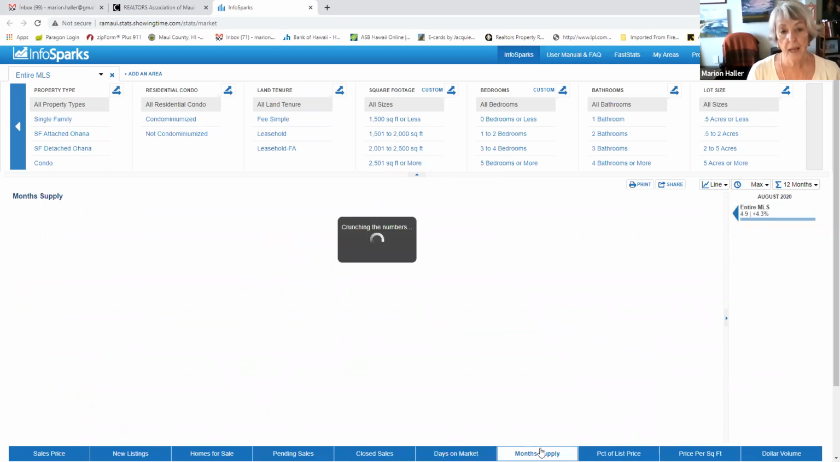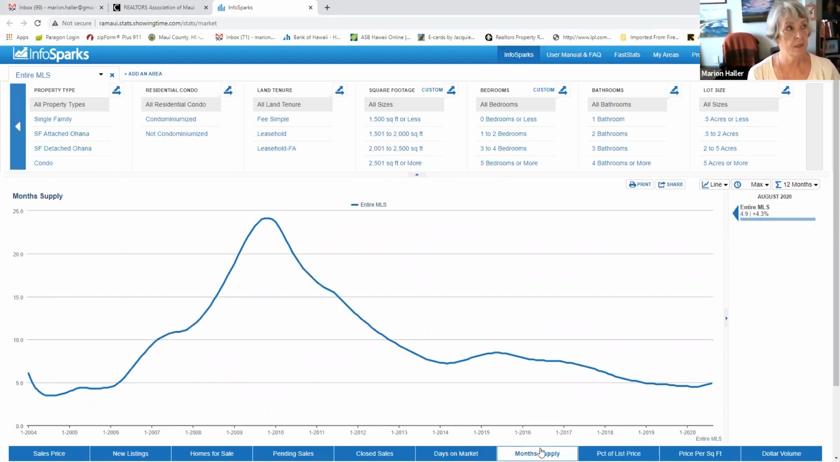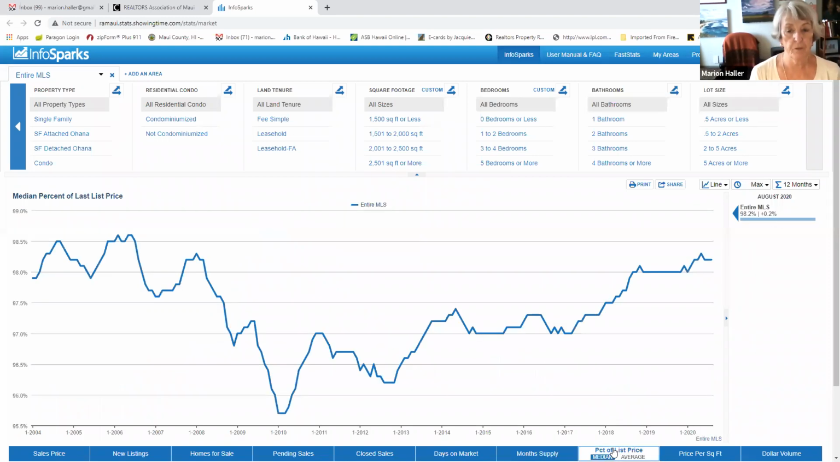Month supply. So month supply is how many months would it take to sell all this inventory? And right now we are at 5. Just all of our inventory, it would take 5 months to sell it, right? Percentage of list price. This is a very cool bit of information, right? At what percent of list price are things selling? And right now they are selling at 98.25.